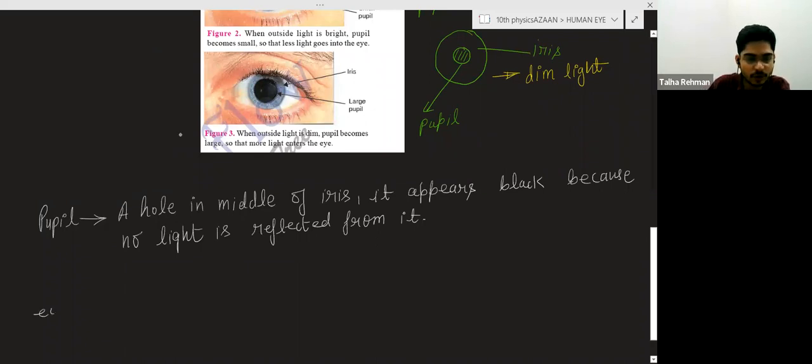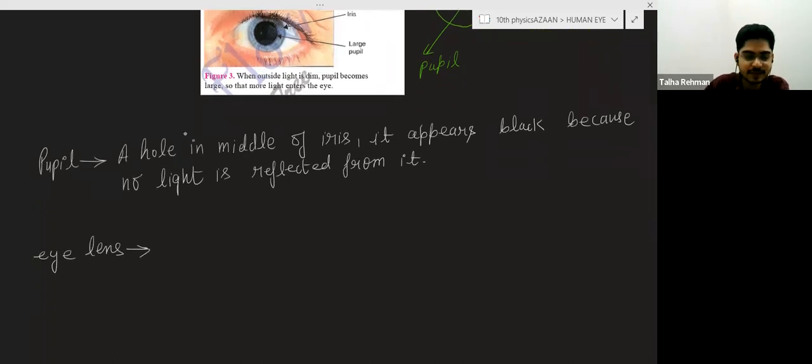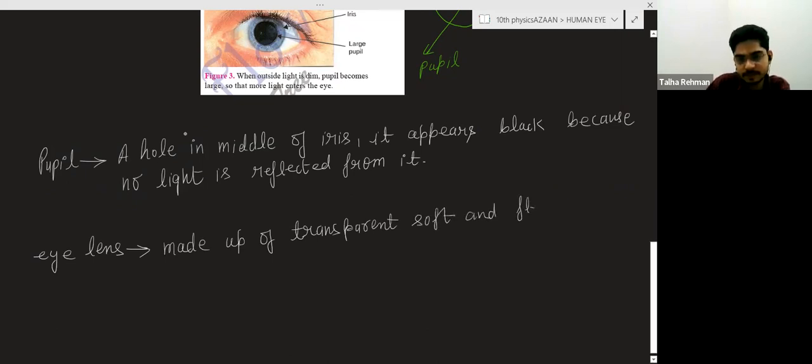Now if we talk about the eye lens, the eye lens is basically a convex lens. This eye lens is made up of transparent, soft and flexible material made up of proteins.